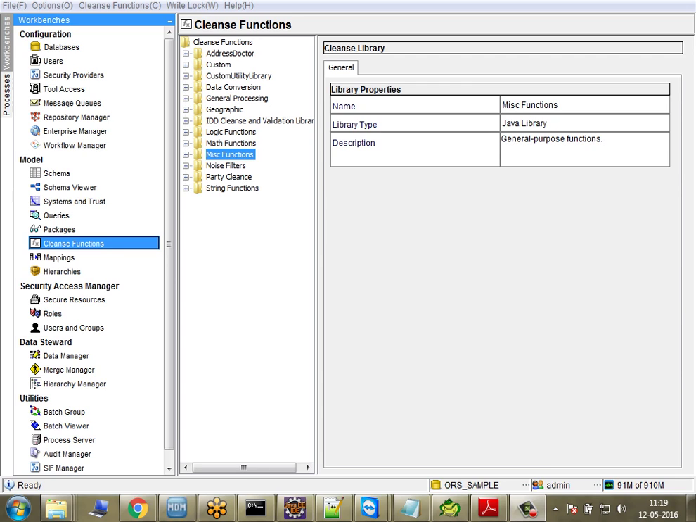So we're going to start this class, and in this class we're going to talk about cleanse functions, the cleansing abilities of Informatica MDM, what the limitations are, what all the external configurations you could do are, and all that. So let's start. These are the cleanse functions that you can see here.